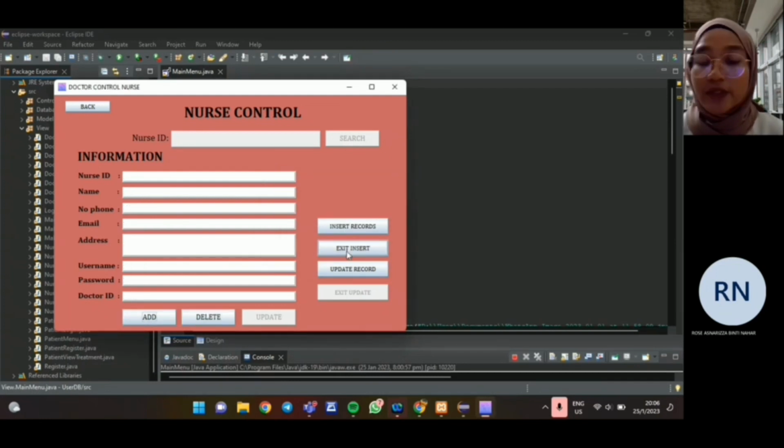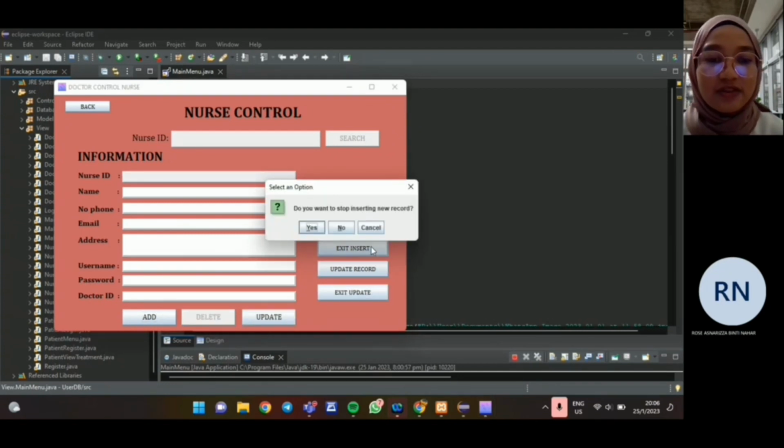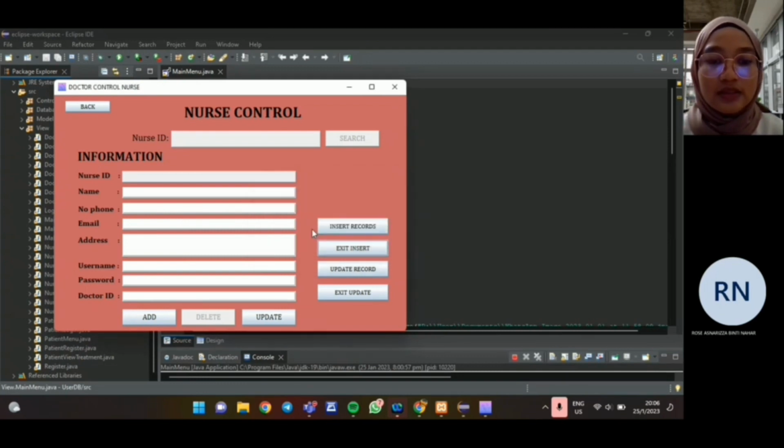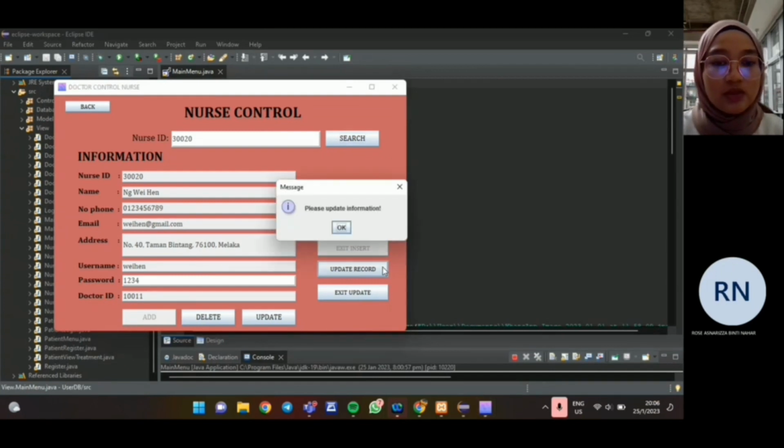Next, we can also update the record of the nurse information. First, we need to exit the insert. It pops up, do you want to stop inserting the record? Then yes. Then we search for the nurse ID again, and then search. Here we can update the record. It pops up, please update information, and then OK.